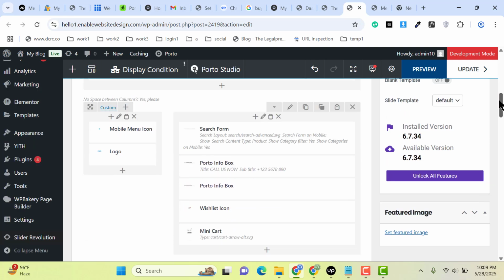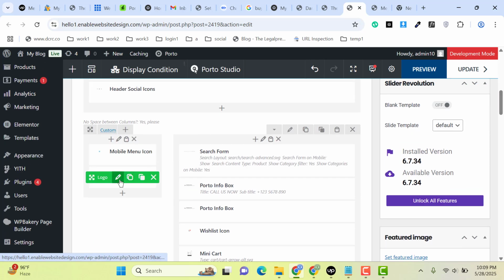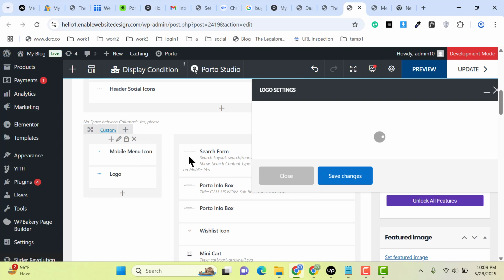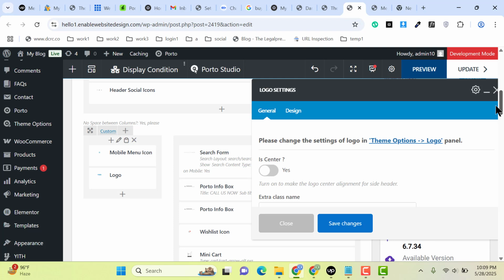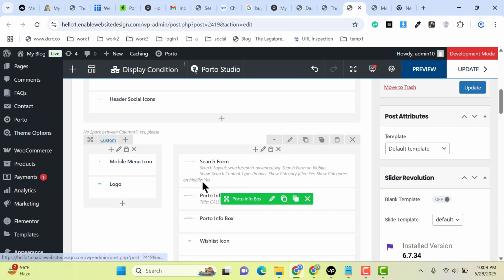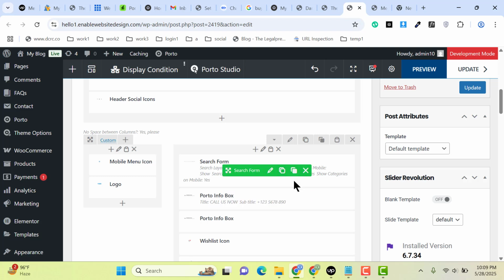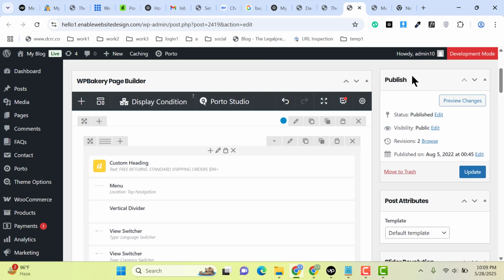Then scroll down. You can also edit this one. This is for the mobile header. You can add a logo, as well as you can remove the search form if not required on mobile devices. And here you can see these are some other settings. After that, click on update.